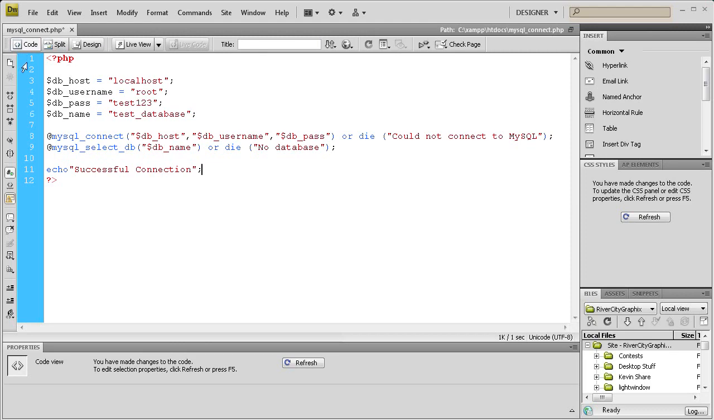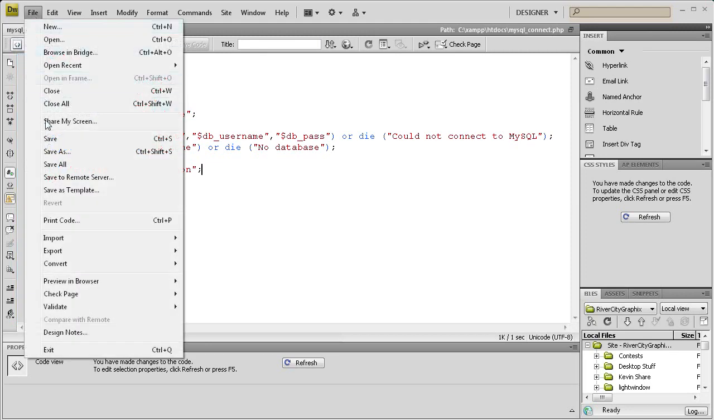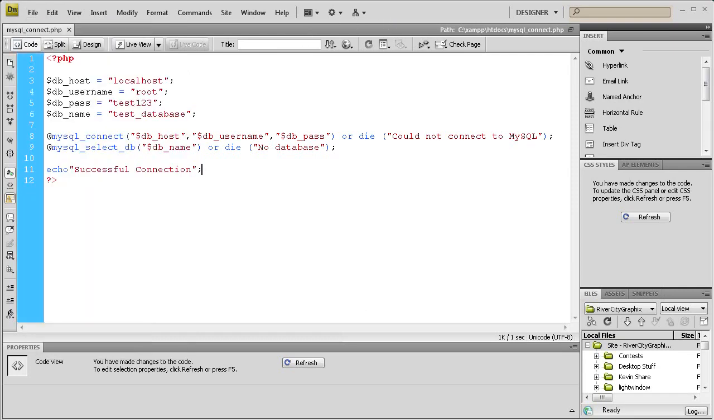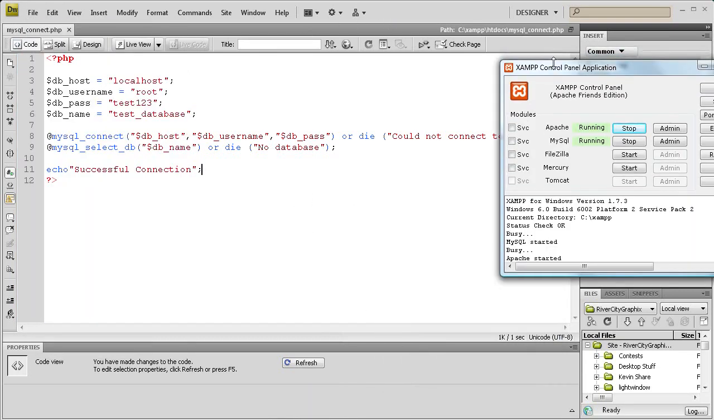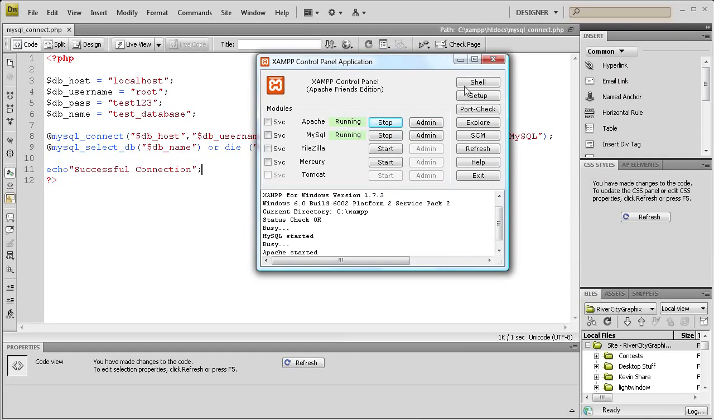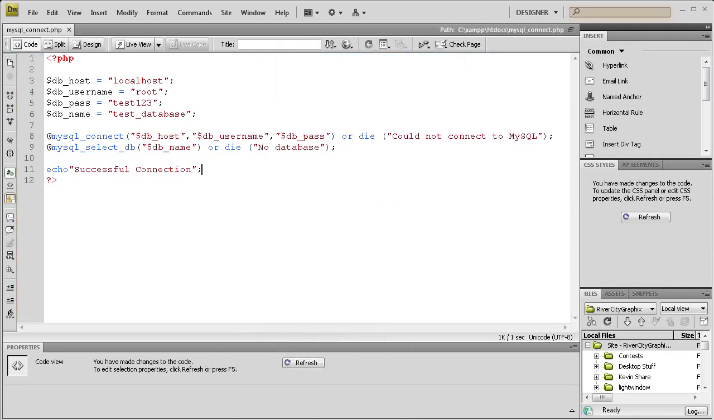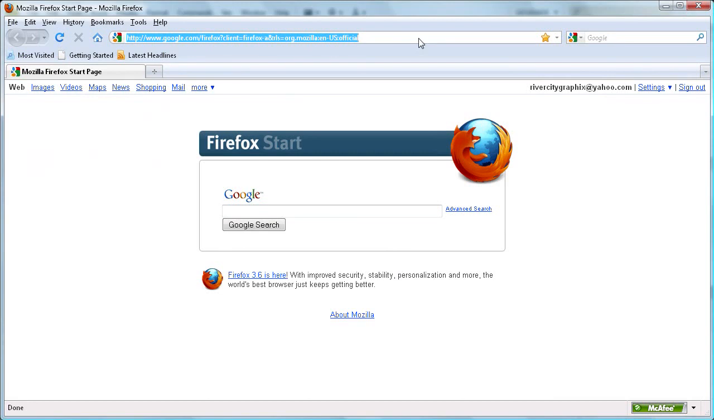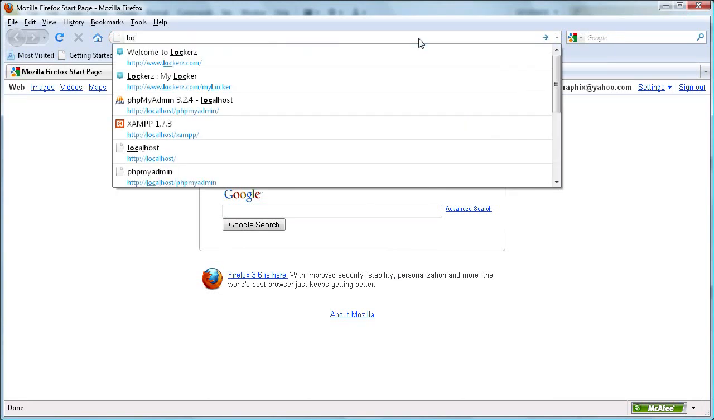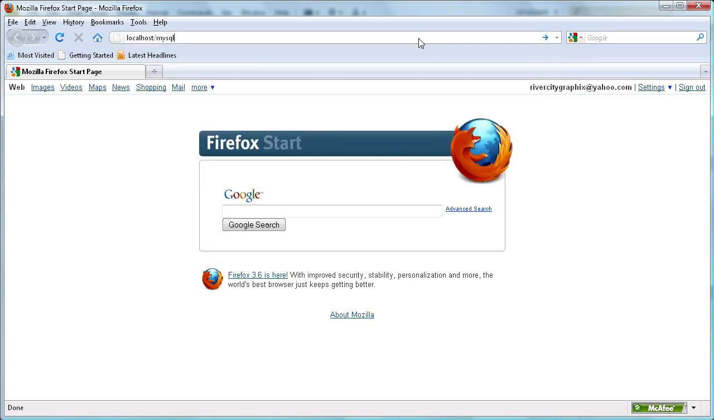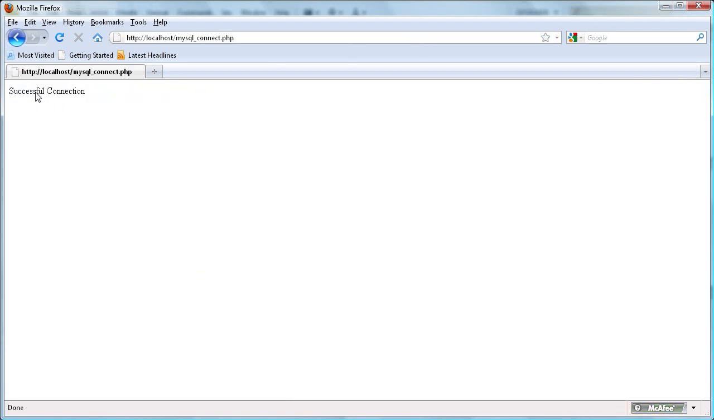So we're going to save this. I'll just do Control S, or you can go to File, Save. And now what we need to do is, if you're using XAMPP, I have it right here, you need to make sure that the top 2 are running. And since that's already going, I'm just going to open up Firefox. Then I'm going to go to localhost/MySQL_connect.php. So I'll just hit enter, and it says successful connection. So that means that we have successfully connected to our database.